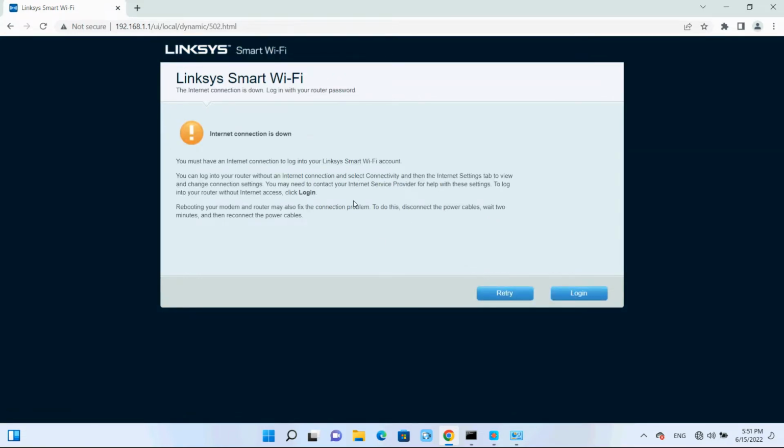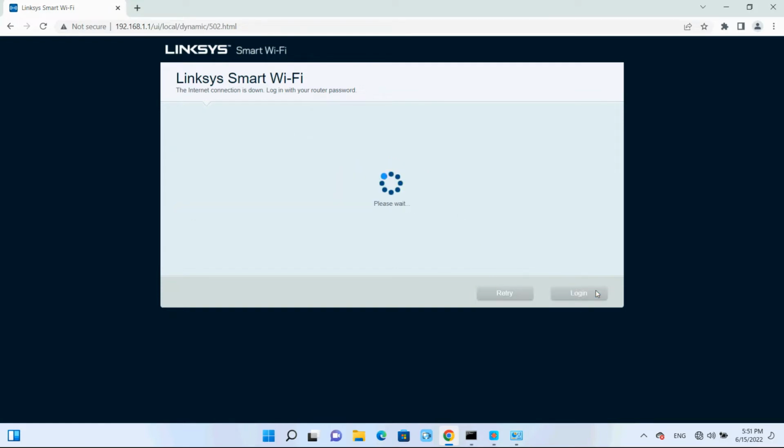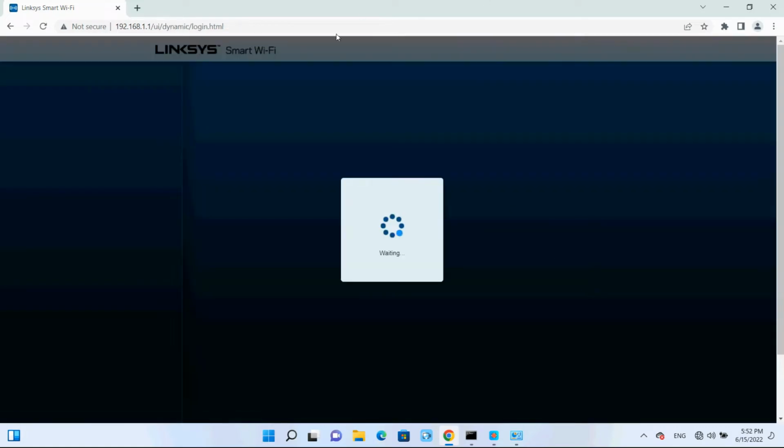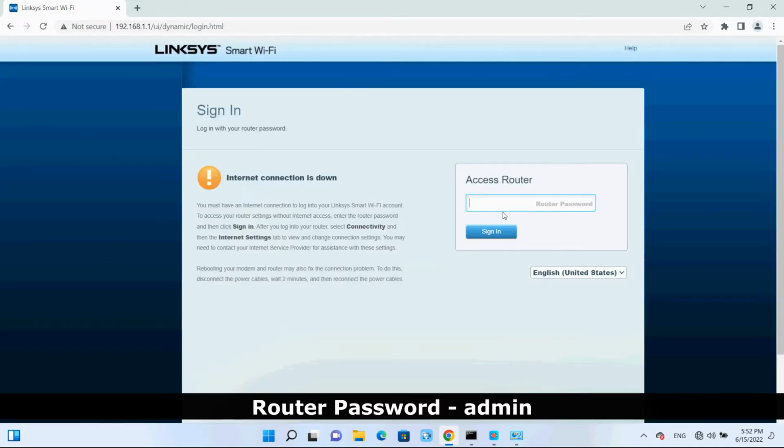Connect the router via Ethernet cable and open login page on web browser. Use 192.168.1.1 IP to open the login page.